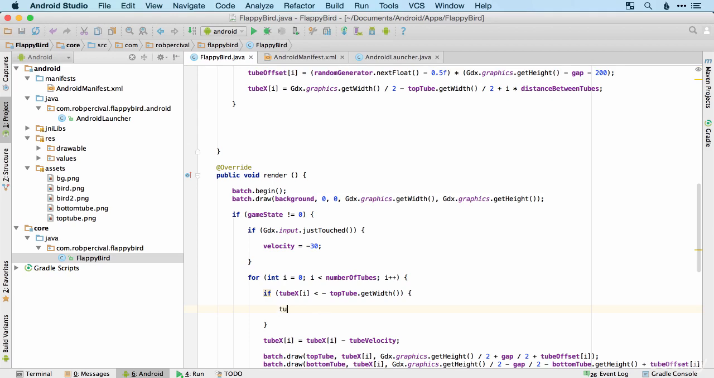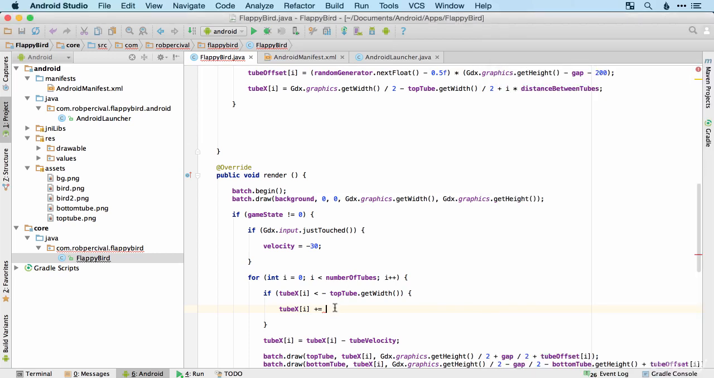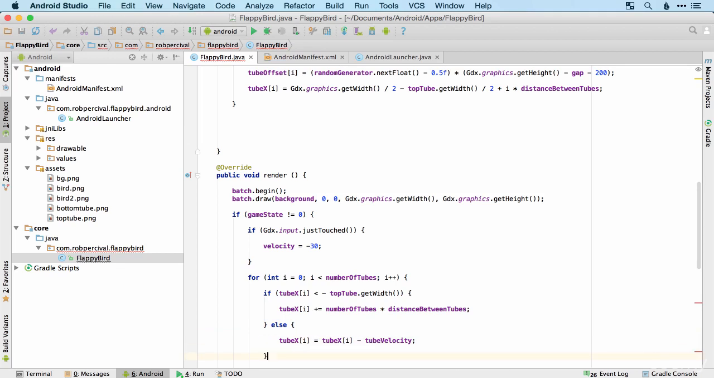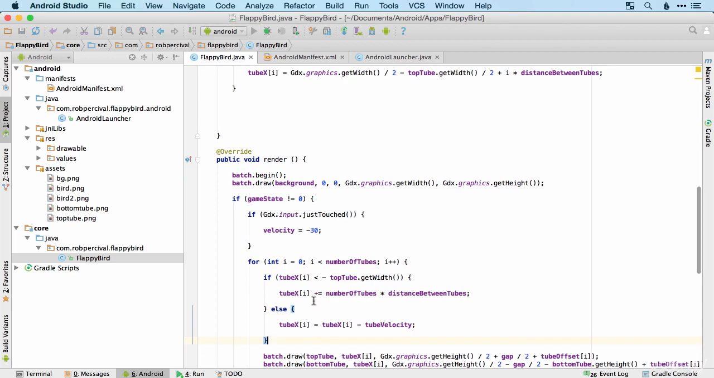And to do that, we're going to take tube XI and add to it, well, we're going to want 4 half screen widths because that's the total distance between our tubes. But in the general case, that's going to be number of tubes multiplied by distance between tubes. So that should shift it over to the right the correct amount so that it can then come back in again. And then if it's not off the edge of the screen, then we'll move it to the left as we initially planned.